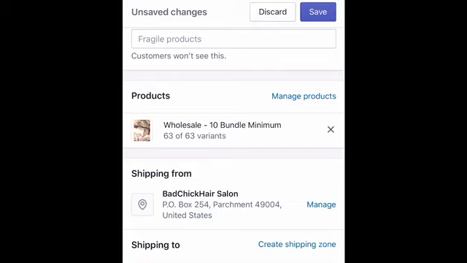So at this point, you can put whatever you want where it says fragile products. I can put whatever note or name that I want to remind me that these are the products that I'm referring to under this shipping section. And then I can go ahead and add products. So if I want to add more products to this, I can click manage products. I can add wholesale closures to this as well, wholesale frontals.